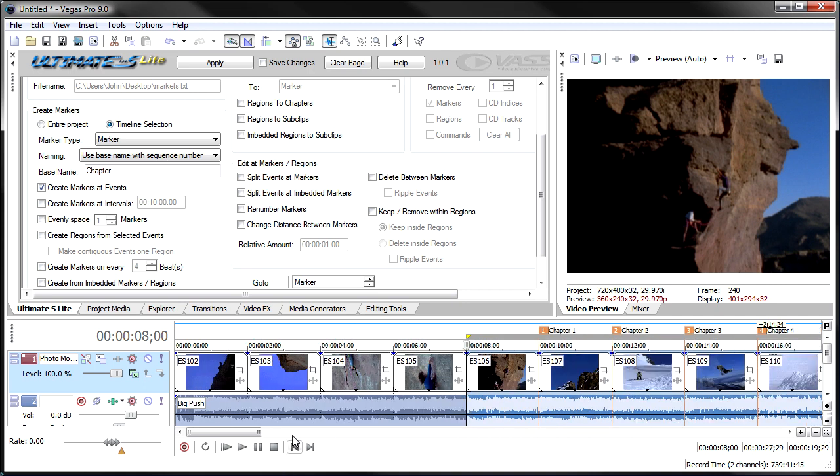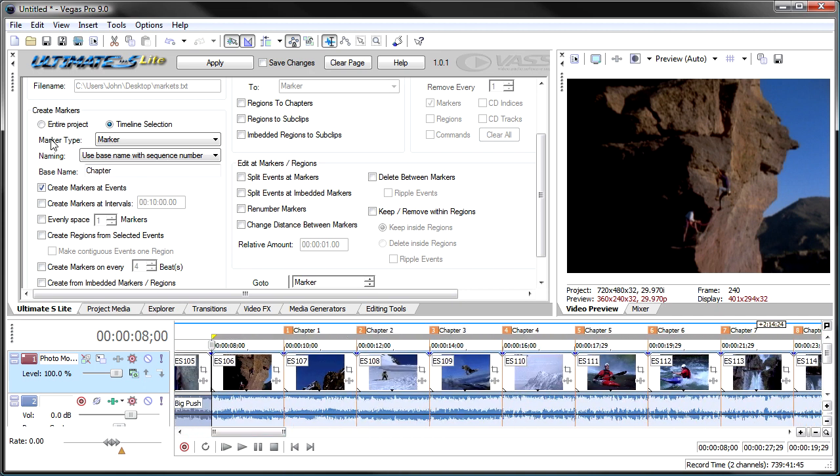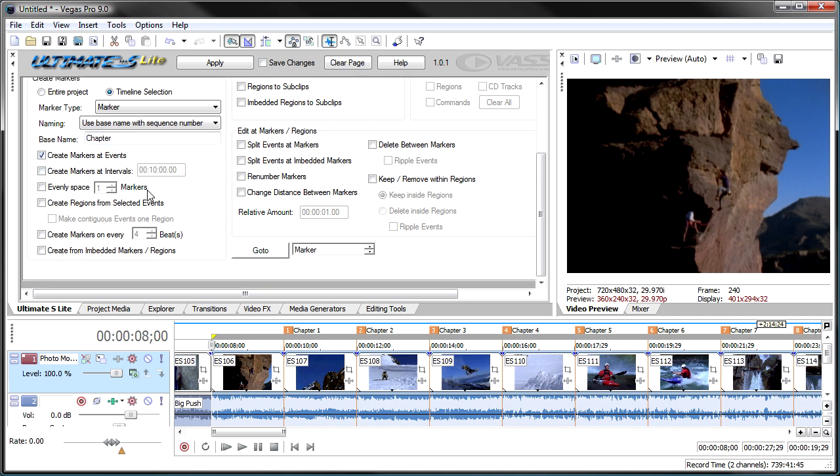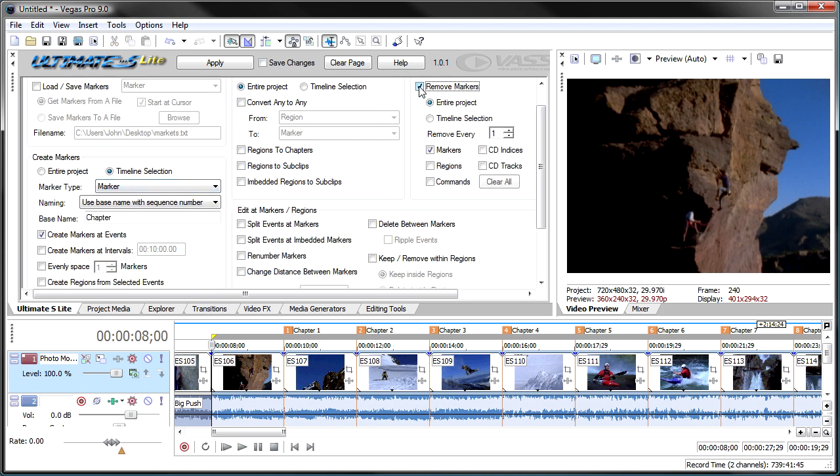And you'll notice it put these little chapter names on the markers because the default here was to give them a base name, and the base name was chapter. Because usually you use markers as chapter markers. So let's go back and remove these markers.